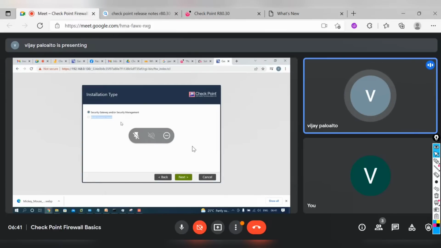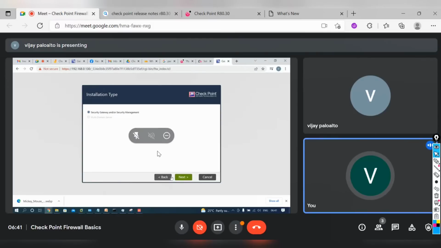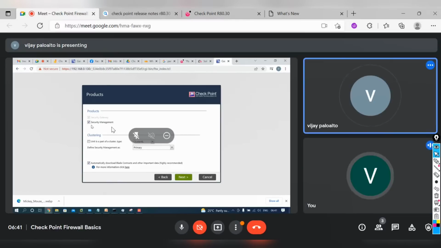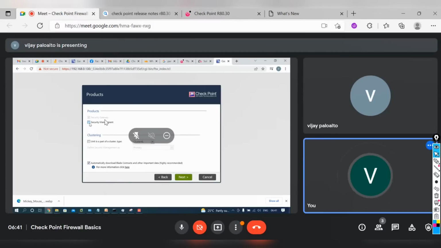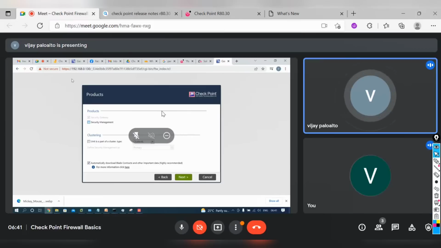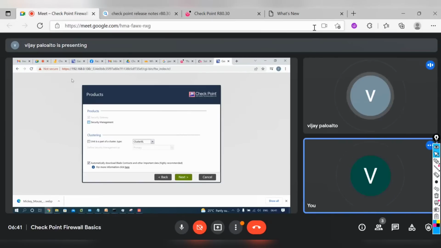Security gateway or security management? We have to select security gateway. Click next now. Just uncheck the management server. If you keep the management server checked, as we discussed, there is a scenario that standalone, the gateway, management server, and security gateway will be on one box. So we are not selecting that. We are selecting only the security gateway as this is a distributed environment.